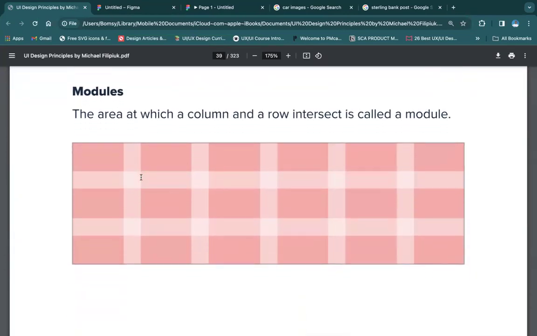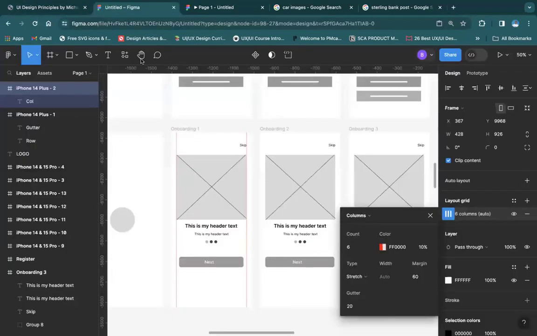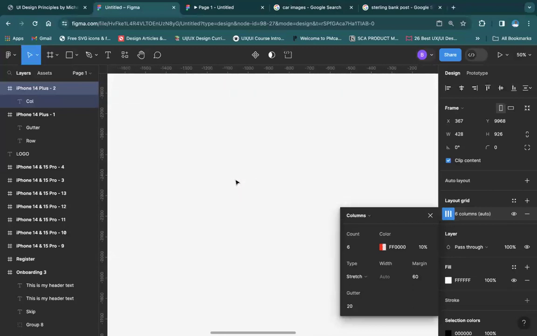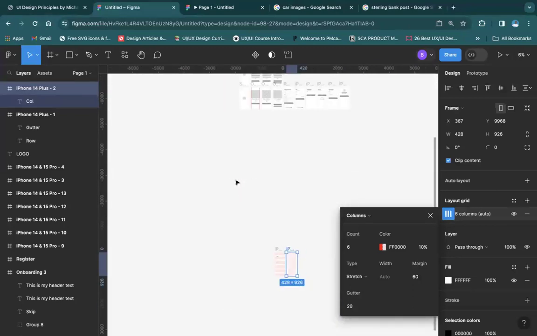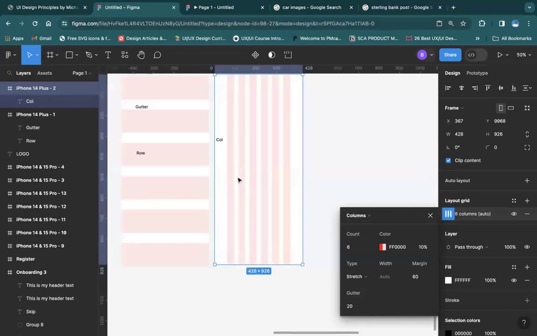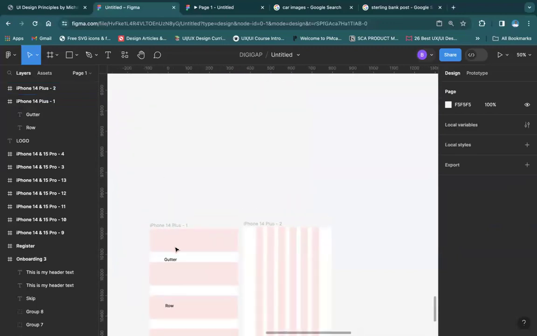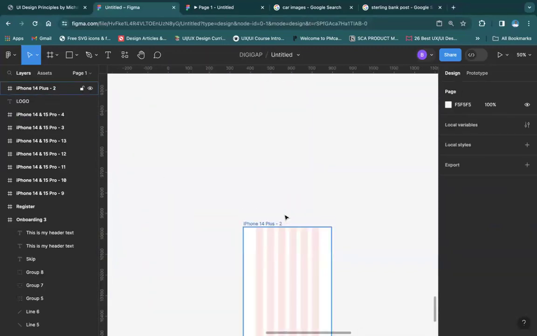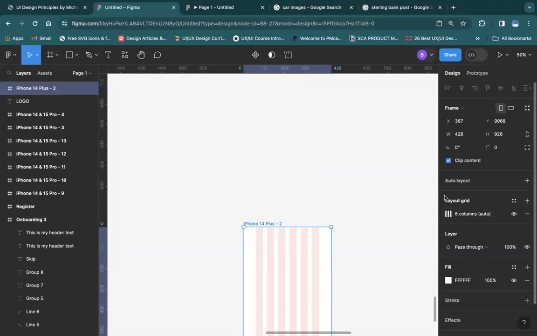And then we have the modules. The modules is that area which a column and a row intersects. So you can add both row and column on one design. Remember that for this, I had to duplicate it to have another section, but generally it's not supposed to be so. I can have more than one grid on this.